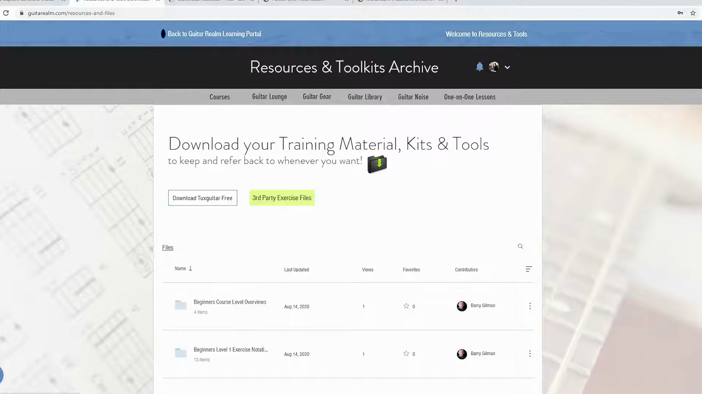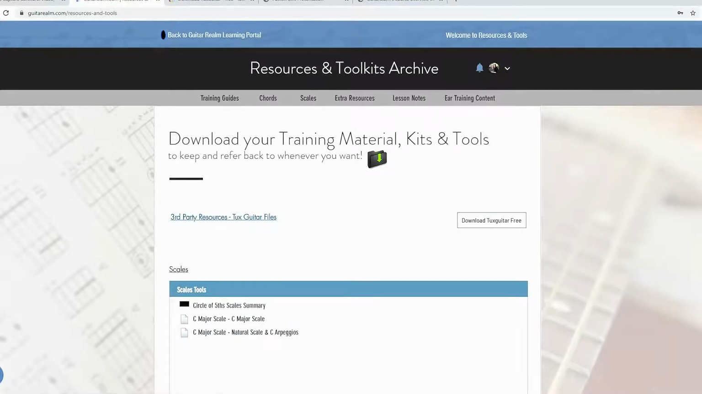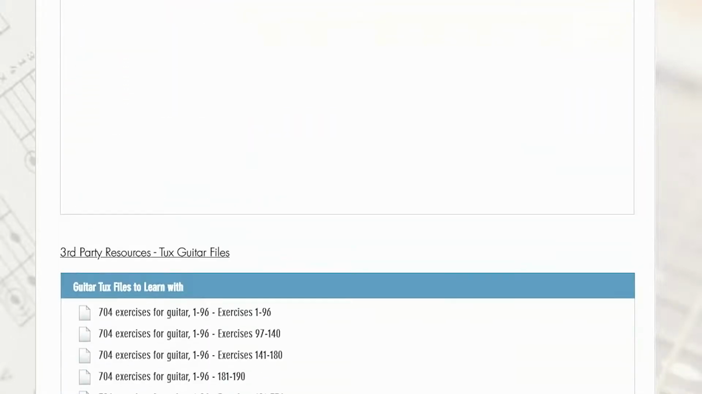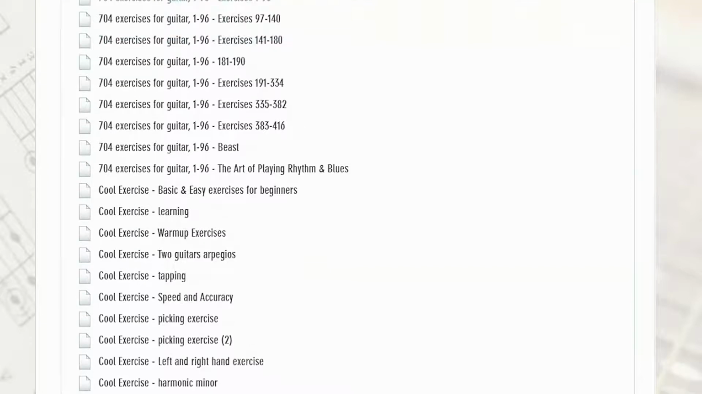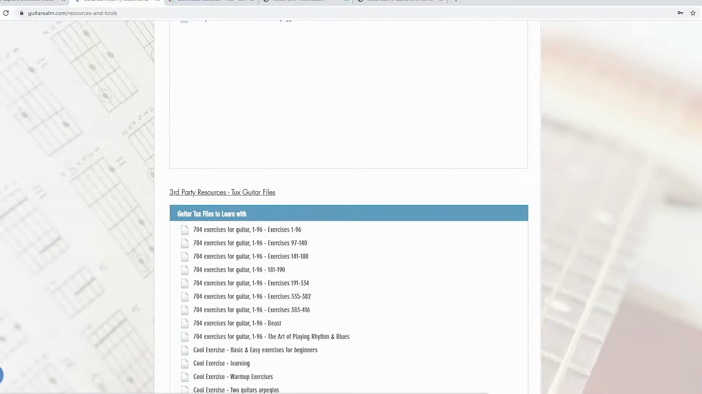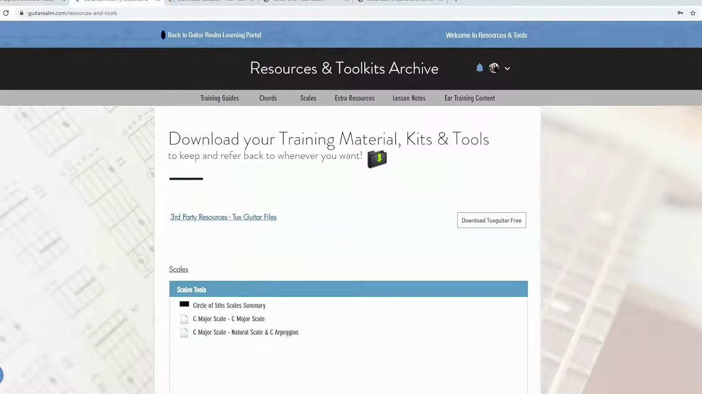This is the same thing, it's just not songs specifically. So this is extra exercise files, Tux Guitar files, but it's like C major scales, or here for example, 704 exercises for guitar, just a whole lot of different exercises, picking exercises, hammer and pulling exercises. So this is a whole lot of stuff you're not going to find loaded in your lessons and courses pages. It's extra info. So we went into the third-party resources, Guitar Tux exercise files.